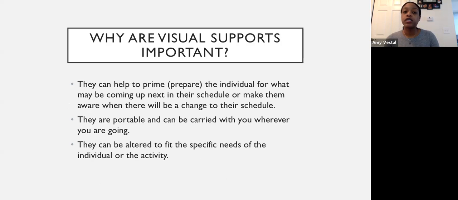Visual supports can also help to prime or prepare the individual for what might be coming up next in their schedule. Or when you're going to make changes to the schedule, this can help show them what that change is. We know a lot of times there can be rigidity around scheduling and routines. So if you know that your child struggles with change, or with unexpected things that come up in the day, visuals can really help support them through these.